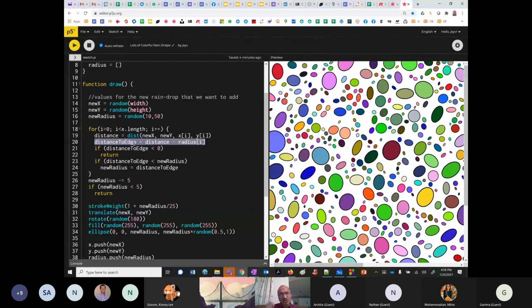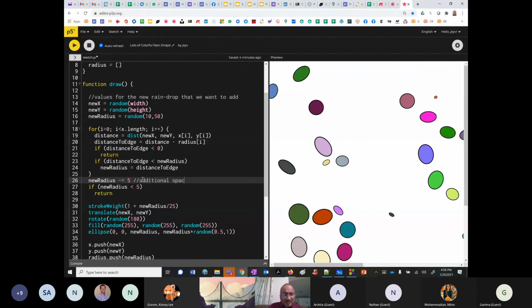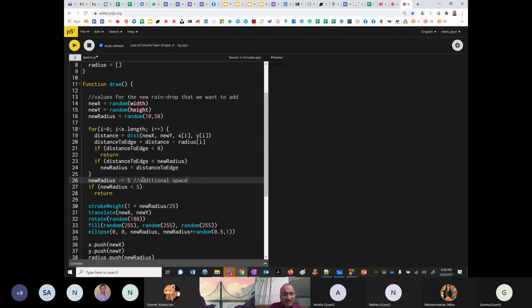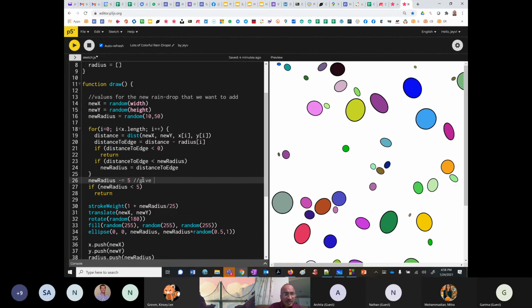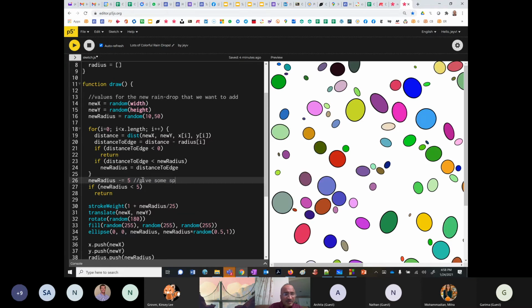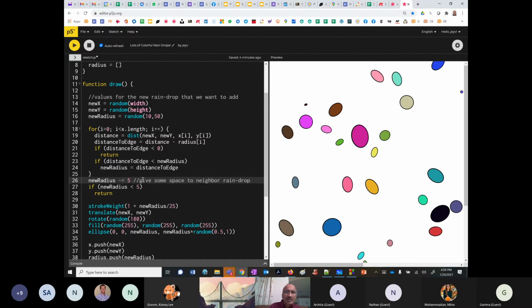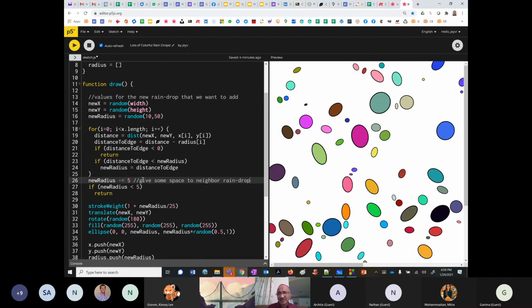So if the distance to the edge is small, then we go ahead and update the new radius. We make the new raindrop size also smaller. And for this you need to give some additional spacing, right? Give some space to the neighbor raindrop, don't touch it, right?